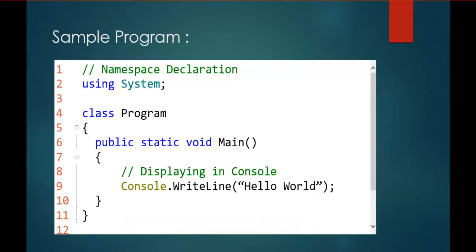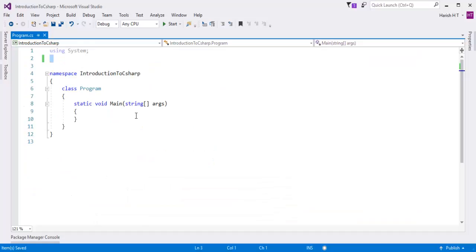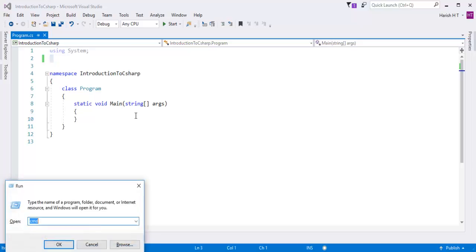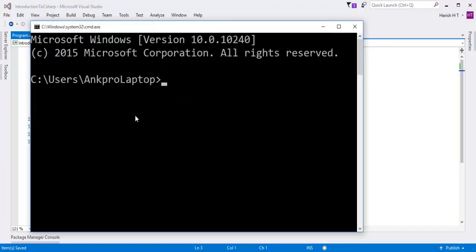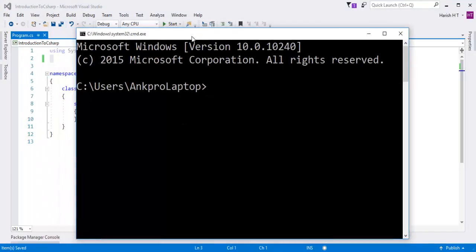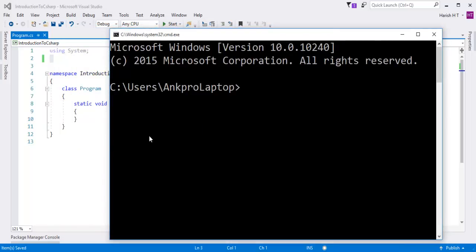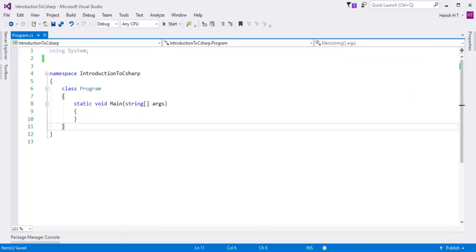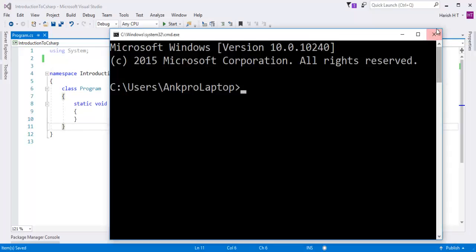So what is our objective right now? Our objective is very simple. We have to print hello world on the console window. What is a console window? It is something like CMD, let me show you. This is the console window, and my objective is to get hello world on this window with the help of this C Sharp program. How do I do that? It's very simple. Let me close this first.